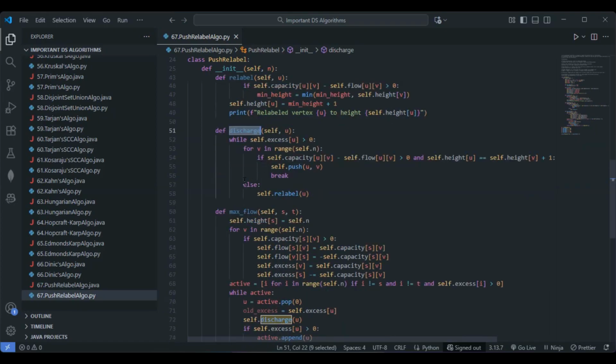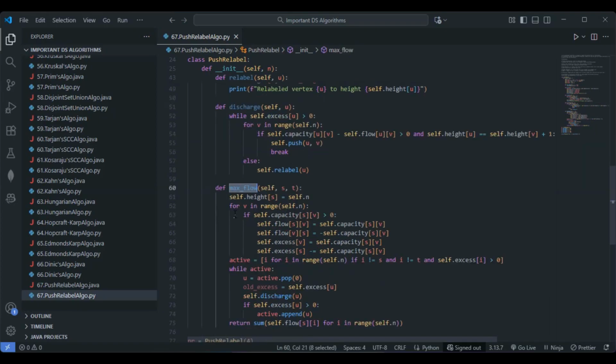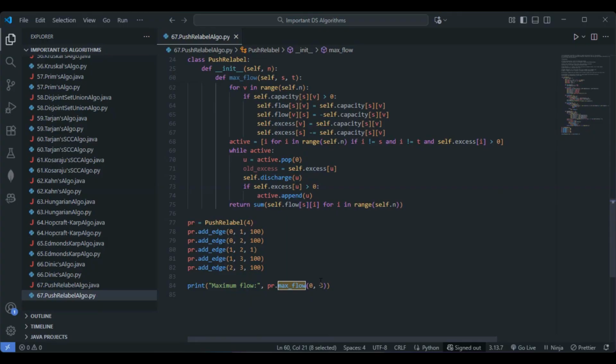So this is fine. Next, we are going with maxFlow. This is the main function. Within maxFlow, this initializes the preflow, sets the source height, and repeatedly discharges the active nodes, accordingly with what we had discussed within the explanation. Finally, the active list ensures all the nodes with excess are processed.